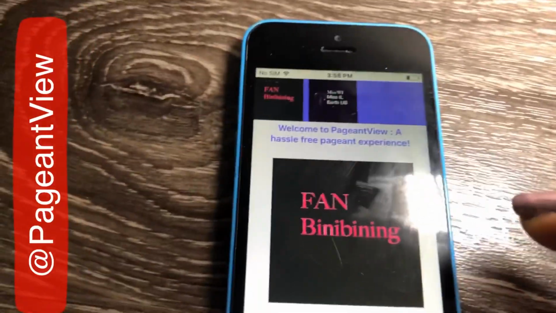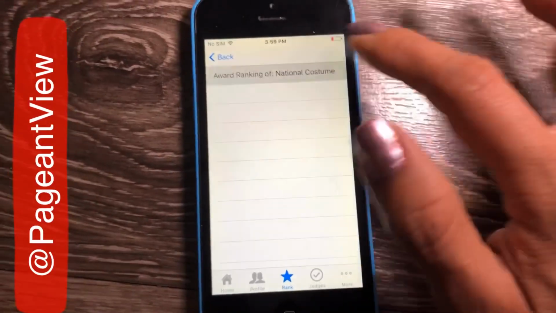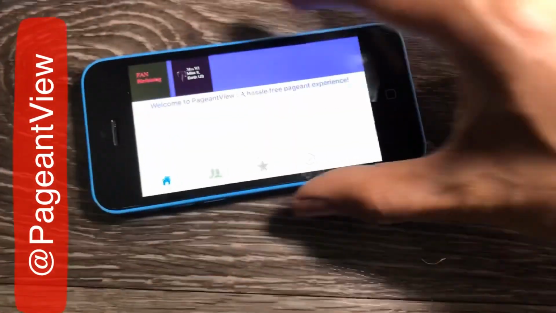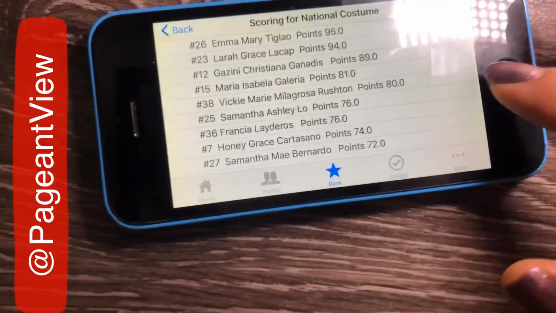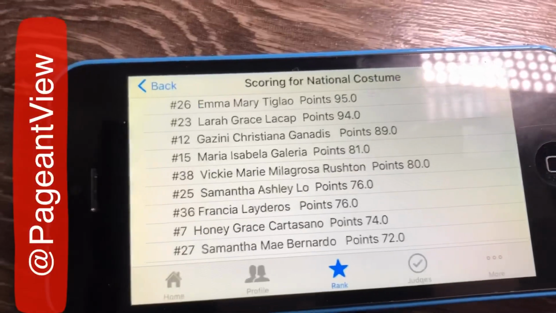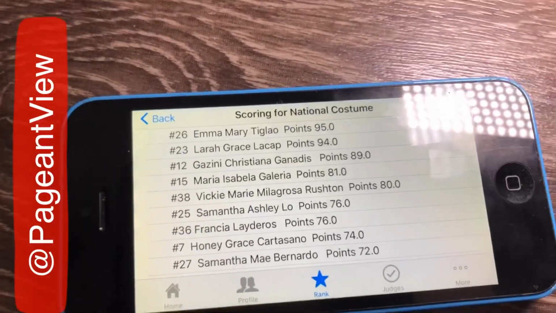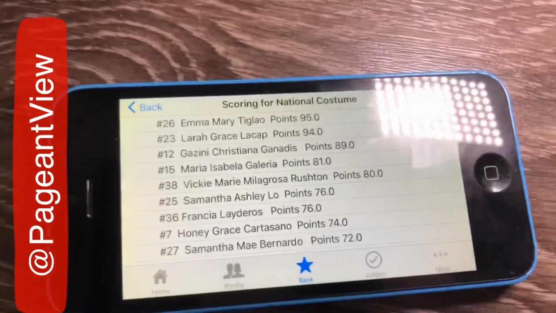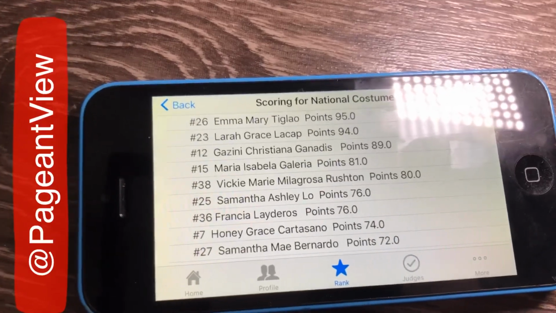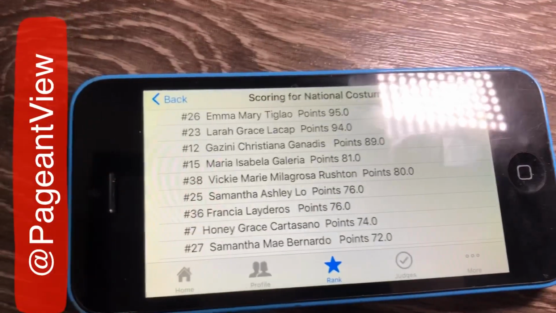And once you get there, you would go to the ranking. And so far, the only competition that we have scored is national costume. So it will give us the numbers of how the judges scored the ranking for national costume. So the scores that you see here are basically the scores from all the judges. So what we have here winning is number 26, then followed by 23, followed by 12, number 15, and number 38. So the more judges go into Pageant View and score the national costume, these numbers are going to change. So right now we only have 2 or 3 judges that have scored, and this is going to change, and we will post the result closer to the pageant finals.